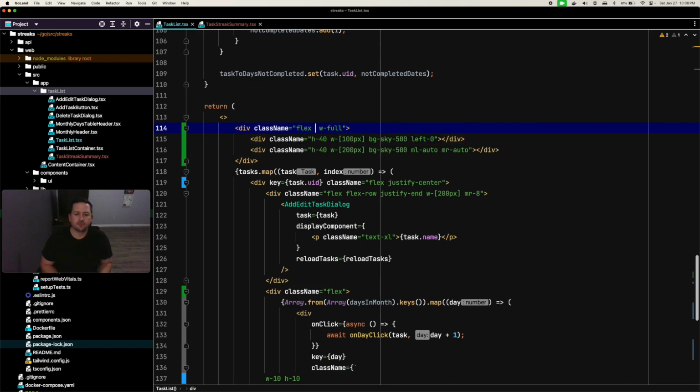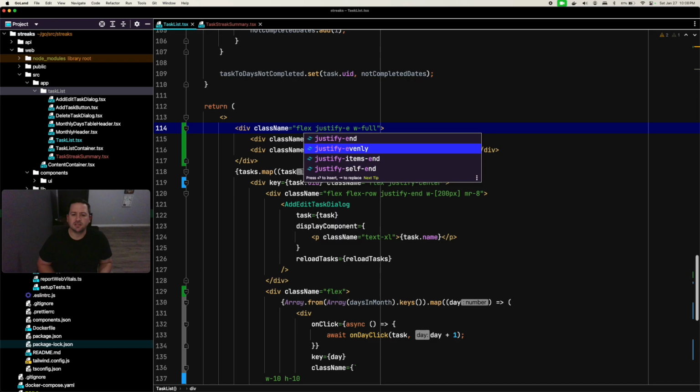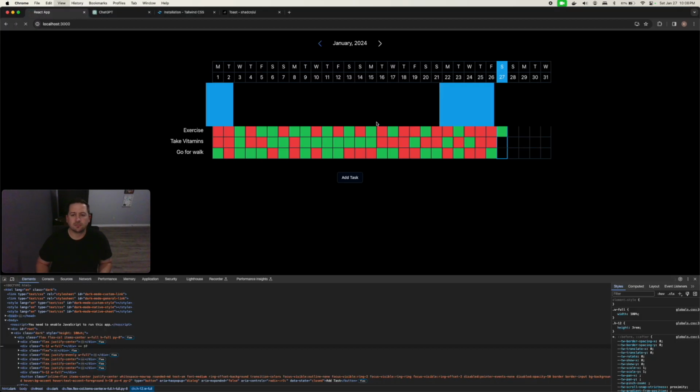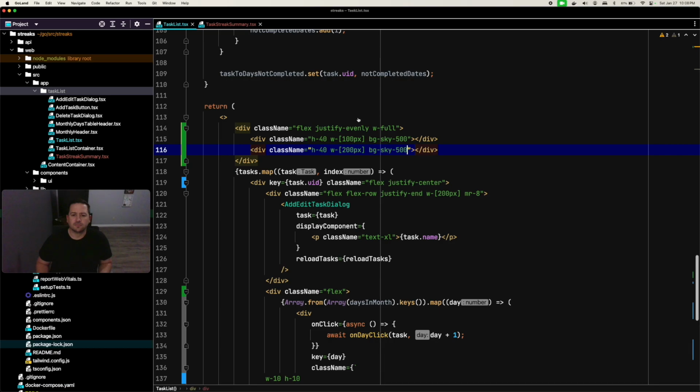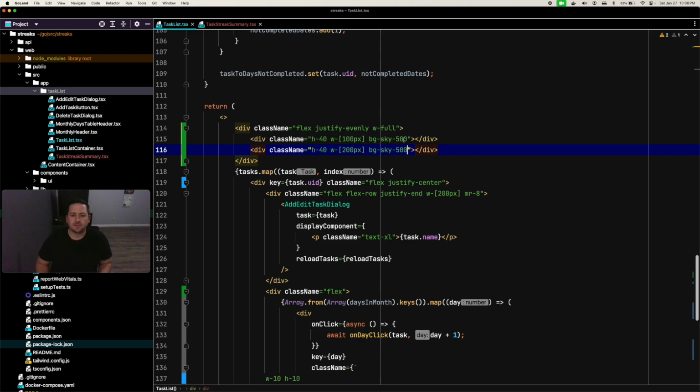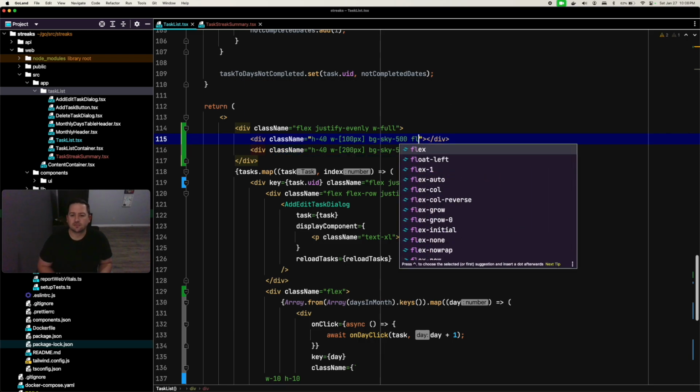Justify start. So what about justify between? If we do this, what are the other classes here? Justify evenly, self end, justify evenly. Let's remove this left. And let's remove this margin auto. Okay, so that puts them evenly, but what we want is we want this guy centered. Flex.